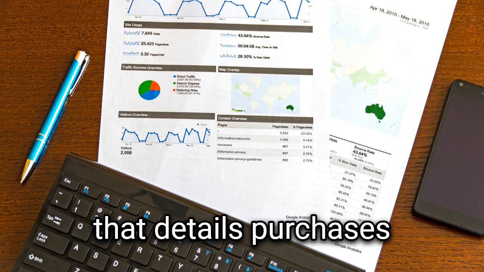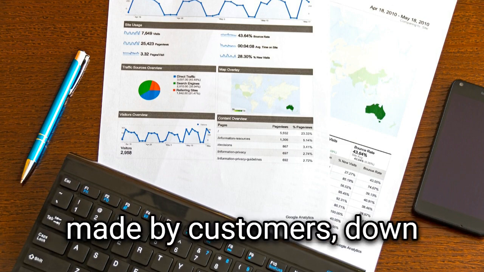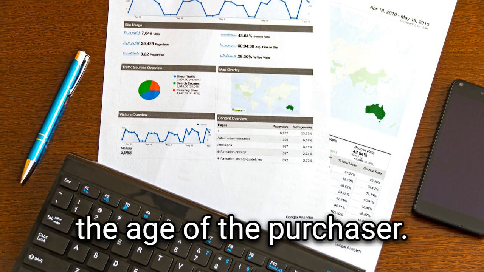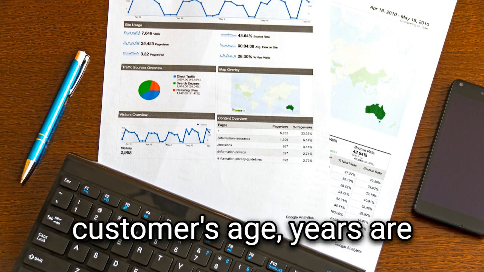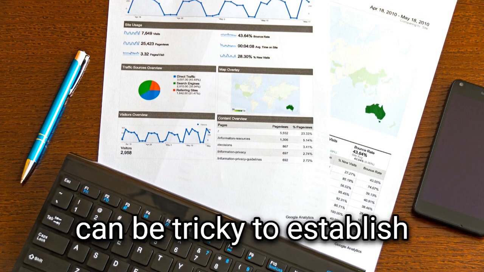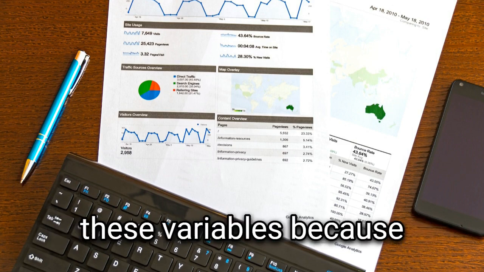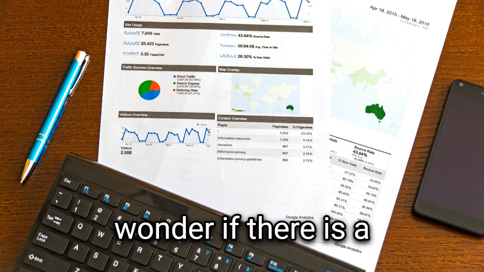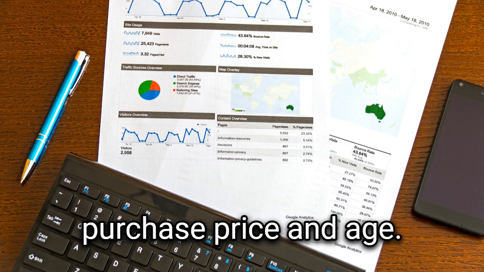Suppose you have a dataset that details purchases made by customers down to the individual level, such as the amount spent and the age of the purchaser. When calculating the customer's age, years are used instead of dollars. Without normalization, it can be tricky to establish direct comparisons between these variables because they are on different scales. You might, for instance, wonder if there is a correlation between purchase price and age.